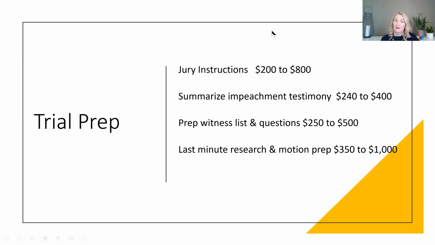Jury instructions, summarizing deposition testimony for impeachment purposes, preparing witness lists and questions. And of course, there's always last minute research issues that come up or motion prep. So there's a lot of different ways to incorporate our freelance lawyers to your trial prep team to make sure you are ready on day one, prepared, and going to do your best possible job.